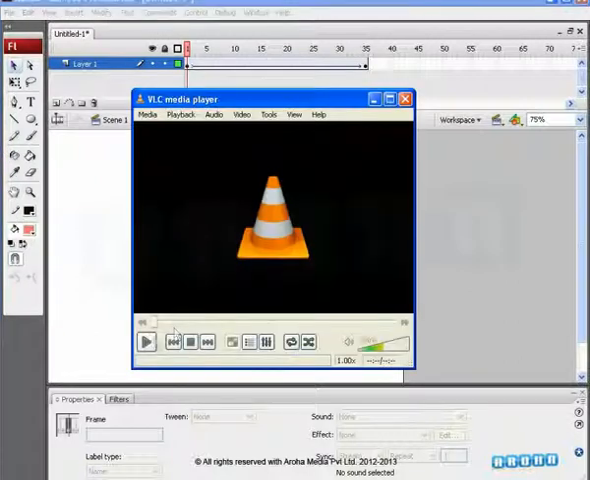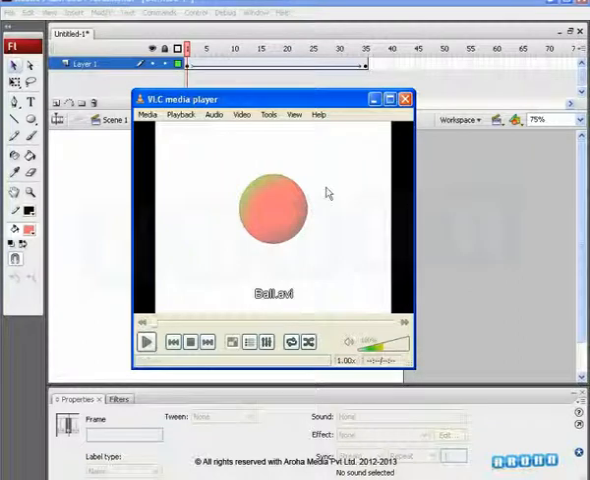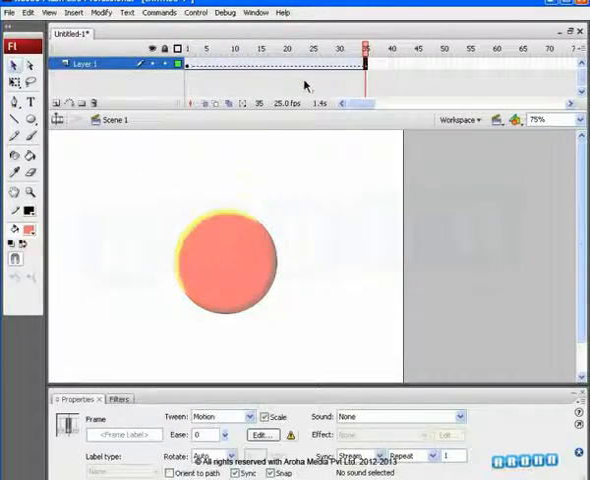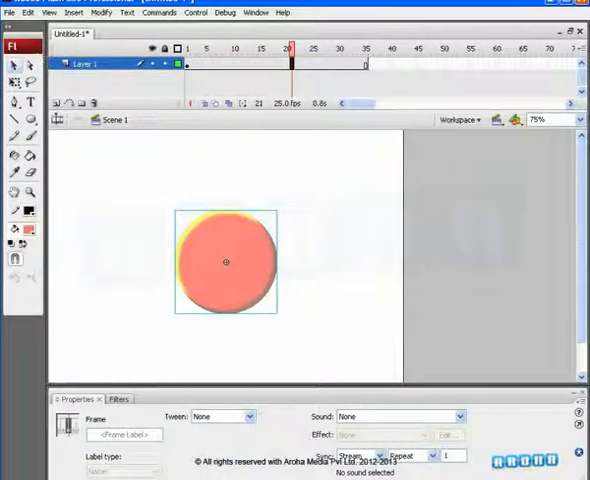Go to the destination folder and open the file in a video player. Congratulations! You just created a movie clip. And that brings us to the end of our movie clip symbol session.